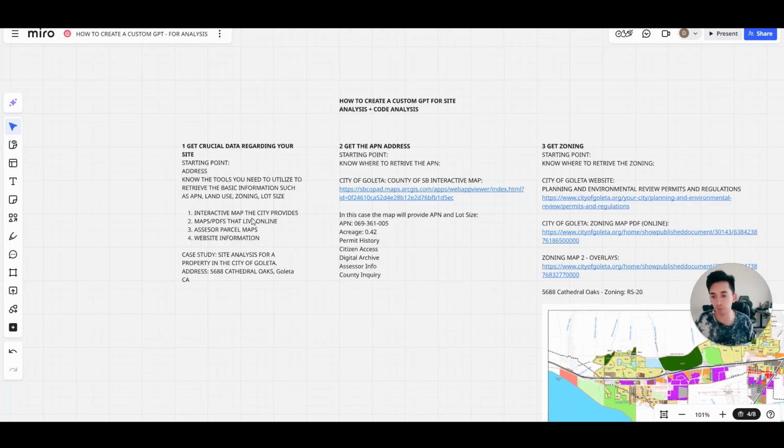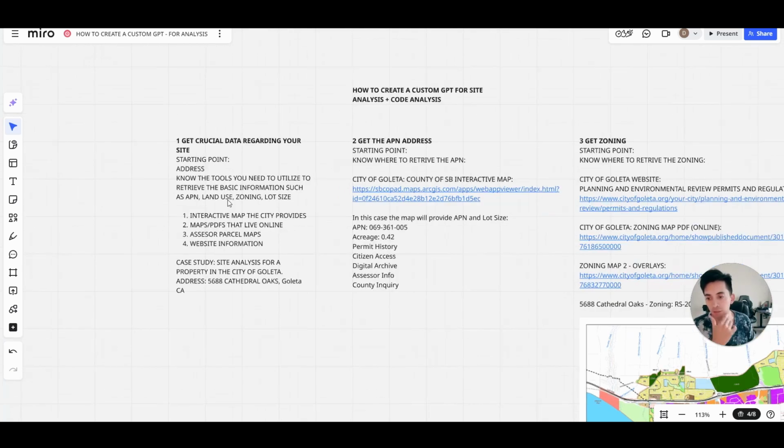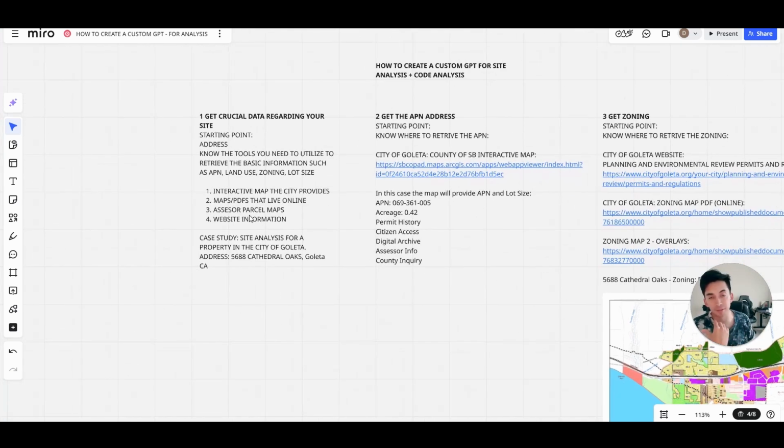The first thing was to put down the tools that I need to utilize to get all that information. In your city, it could be an interactive map. Whenever you start from ground zero, the only thing you know is the address. What is the first thing you will normally need? Normally, the first thing you need before you get into the code and things like that is an APN number. And normally you will get those through a link from the city. You go to the website of the city. Sometimes they'll have an interactive map. Sometimes they'll have a PDF. Sometimes it's a website where you just put in an address and it will give you a lot of information.